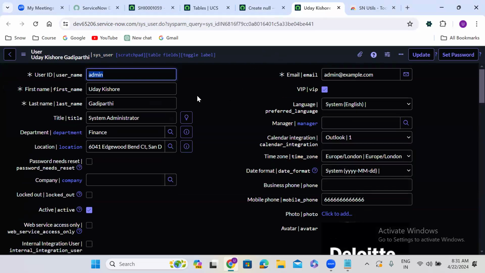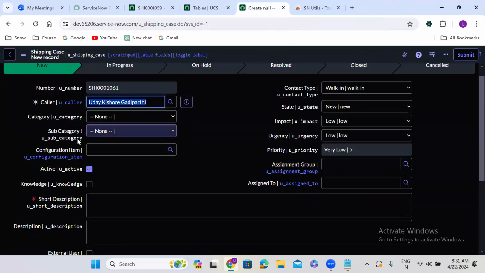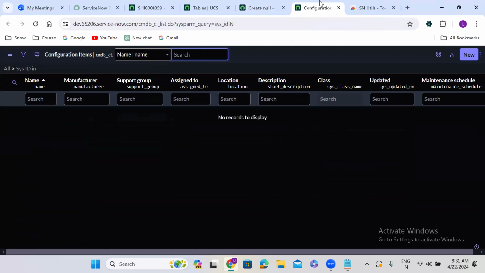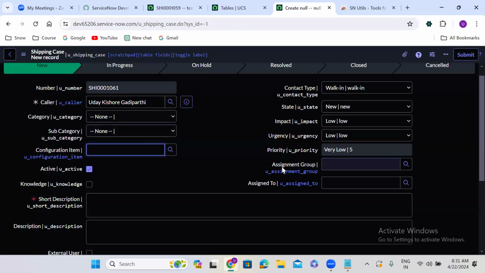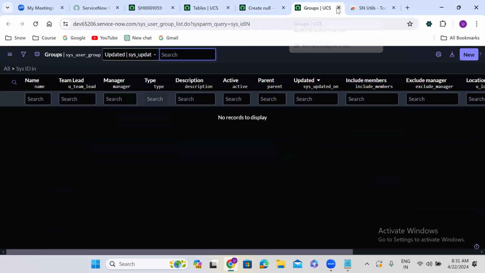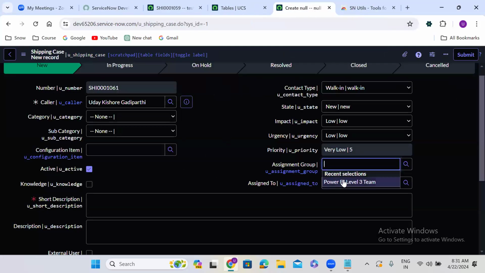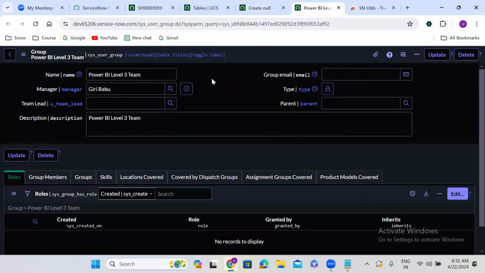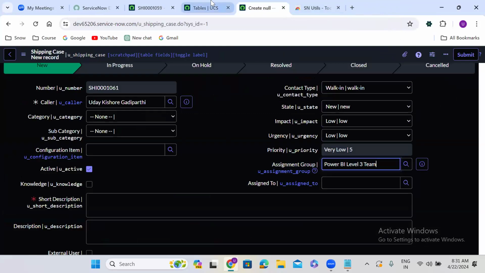Okay. You are able to see the reference record here. If you just open this one, you are able to see a list of records, configuration items. That is actually showing reference. You click on assignment group, it is showing the group records. If you just open this one, it is opening the group record. That's a reference field.